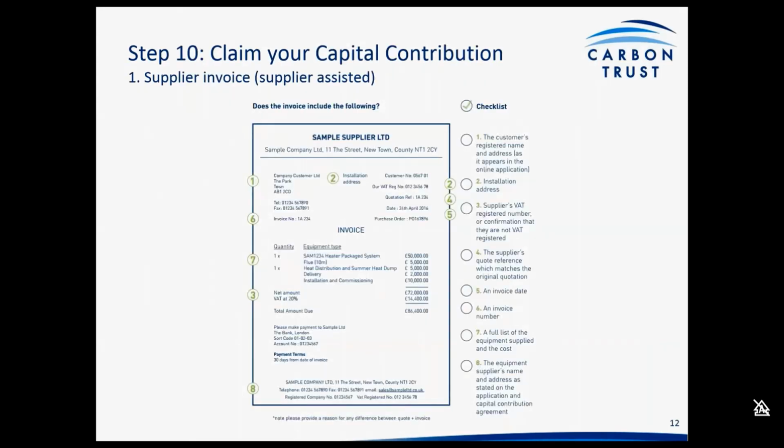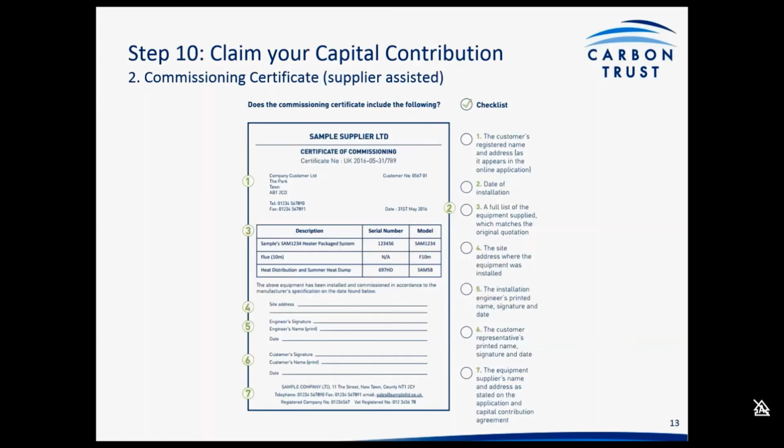Step 10. Now you've got your work finished, it's time to actually claim your capital contribution. And again, we just need a few bits of evidence before we can transfer the funds. So number 1, we need a supplier invoice, which again will obviously be provided by your supplier. Again, there's guidance on our website of exact information that we need to see on supplier invoices, and again, it's worth you double checking that this is all in place before you submit it.